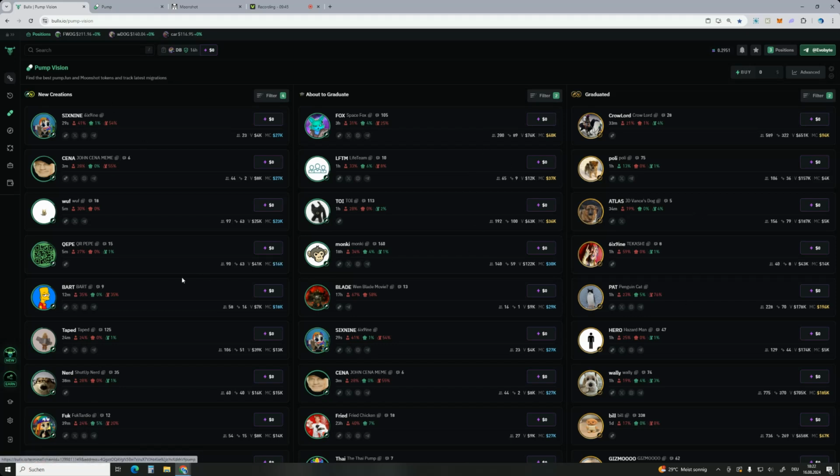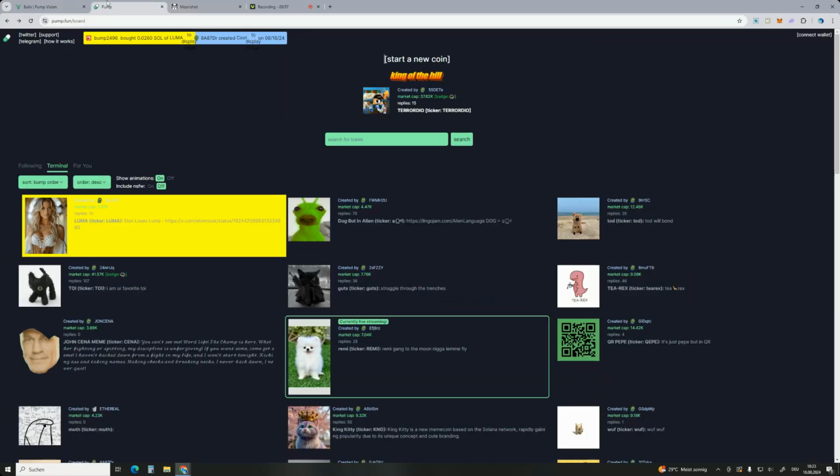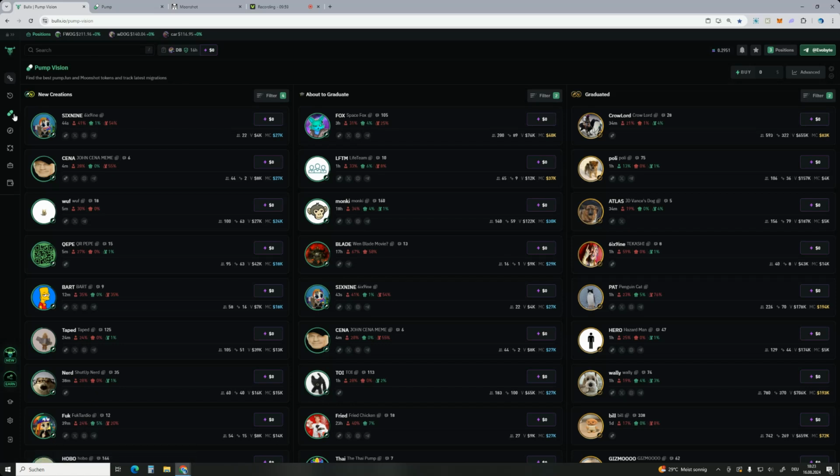And you can use this for scouting for coins. And it's much, much better and a higher chance to get profitable coins than when you just use Pump Fun or the Moonshot website. So this is the Pump Vision tool, the Pump Vision sector.